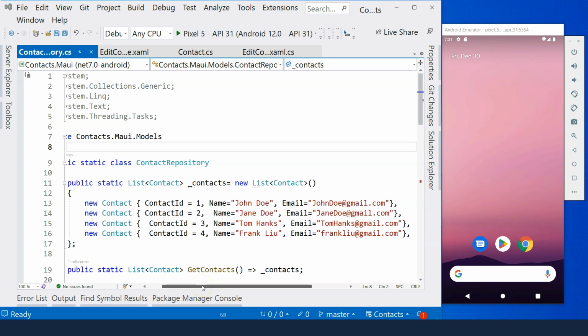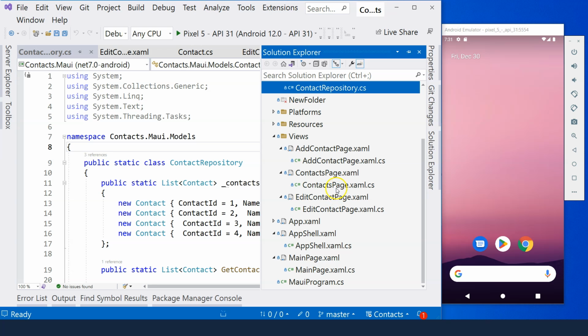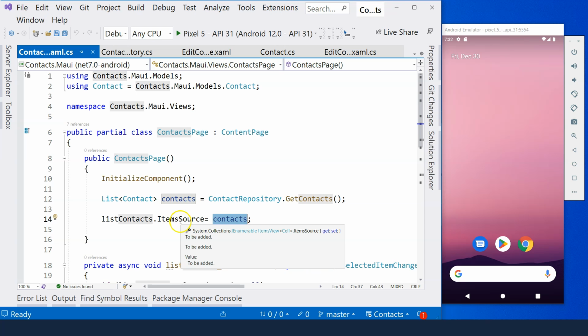In the previous video, we're having problems updating the contacts page. So let's go to the contacts page and see what's happening. We have this constructor here where we use the contact repository, we get the contacts, and we assign the contacts to the item source.